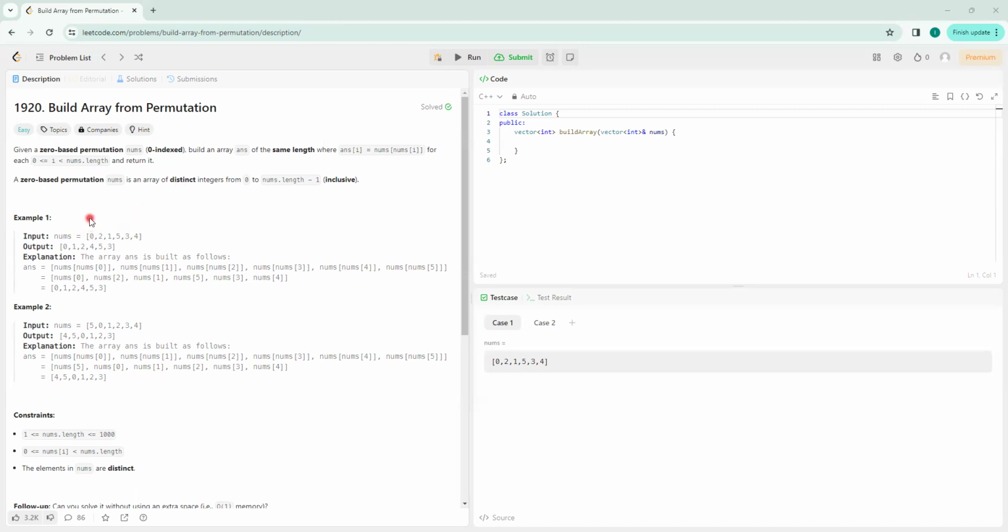And that input array will be zero-indexed, so it will start from the zero index and go to the index nums.length minus 1. Here i is representing the index. So they are mentioning that the minimum value of the index could be 0 and the maximum value of the index could be nums.length minus 1, the length of the nums array minus 1.